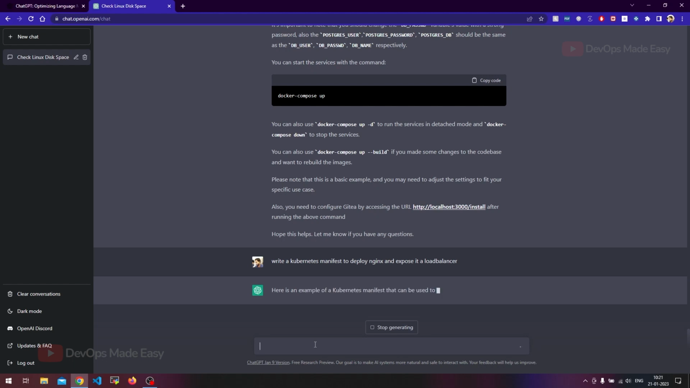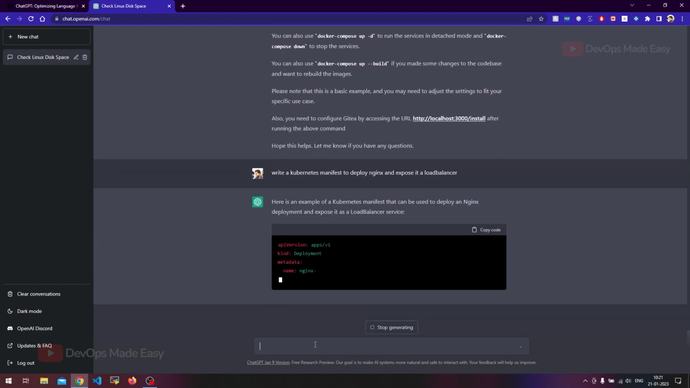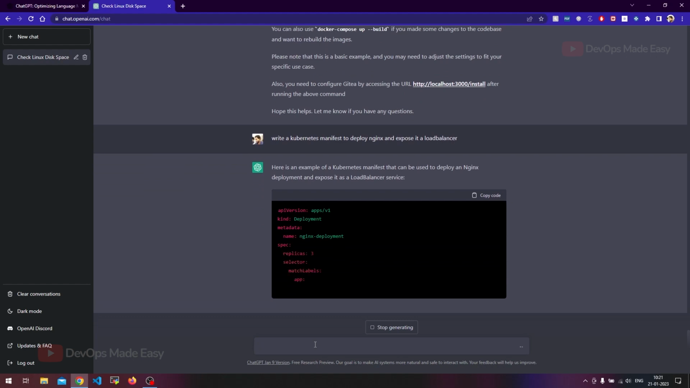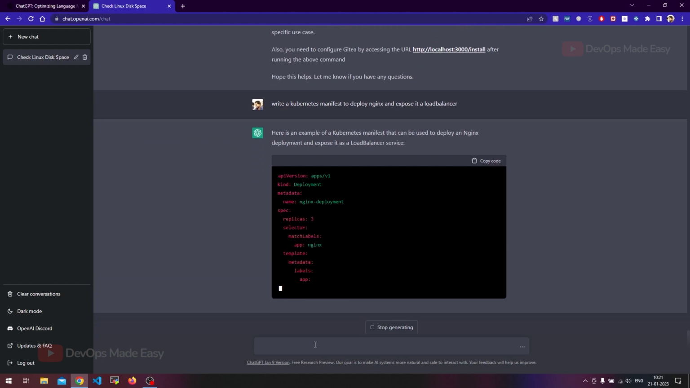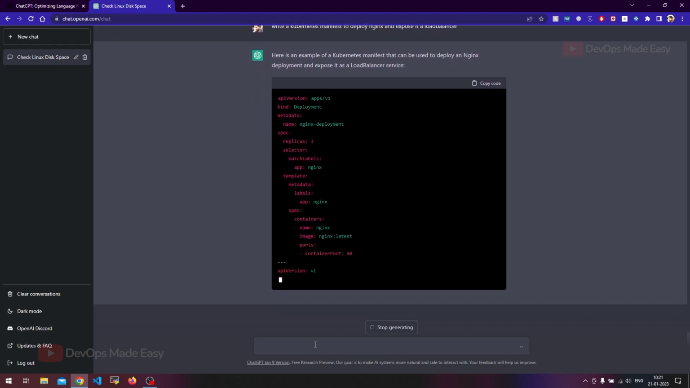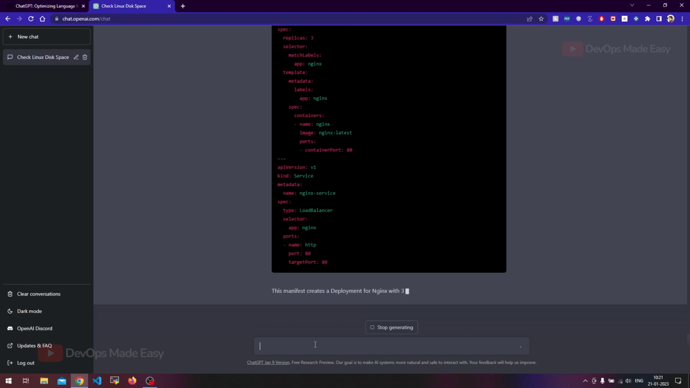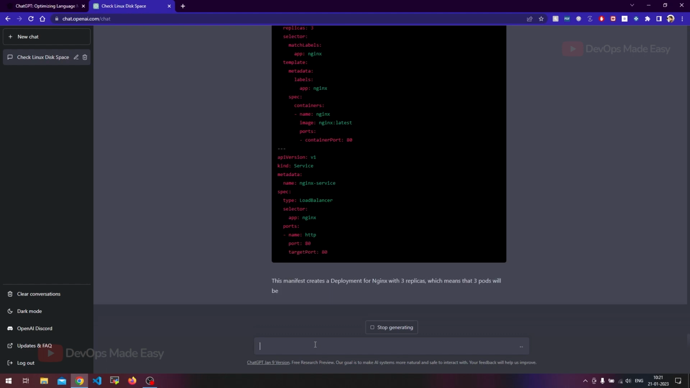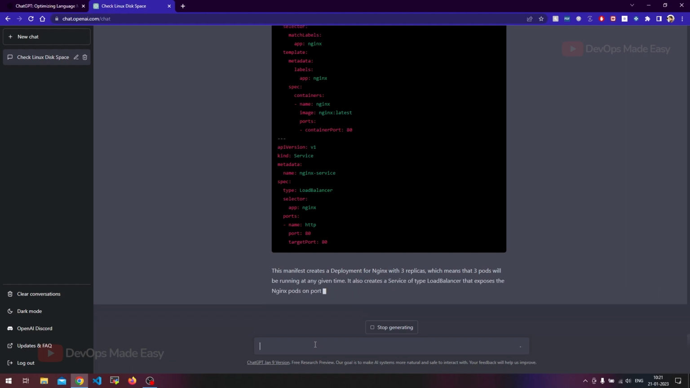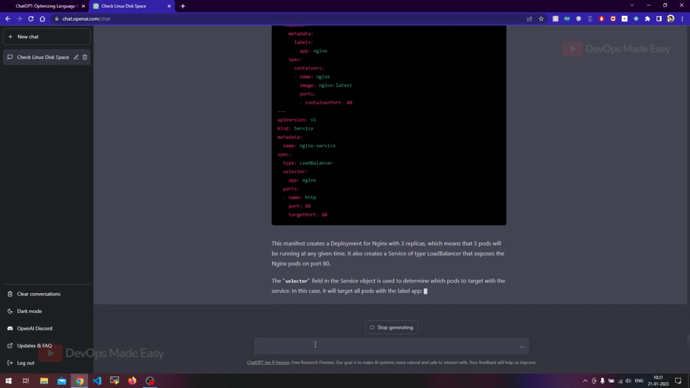So here is an example Kubernetes manifest that can be used to deploy Nginx. I think it is using kind Deployment, 3 replicas, setting proper selectors and labels on each pod, and exposing on port 80. And you can see the service is of type LoadBalancer. It is selecting the proper selector. Yes, that's pretty much correct.